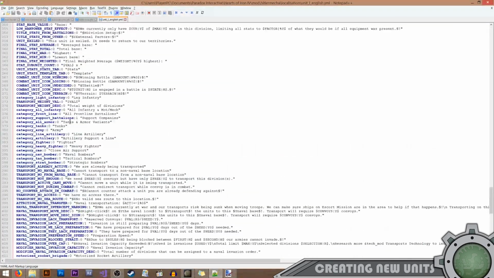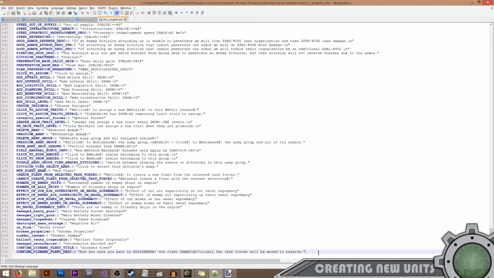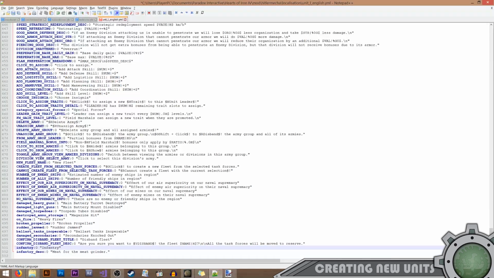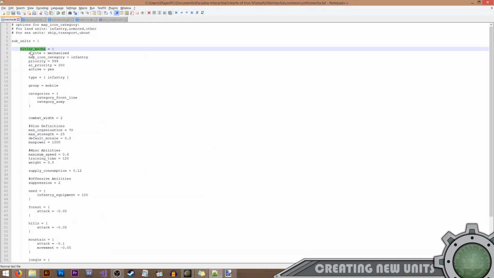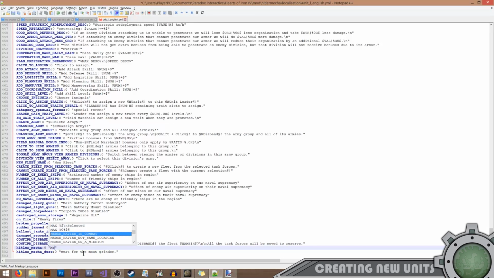So we'll be copying an existing unit localization entry. So for example, let's take this infantry entry, and I will add it at the end of the file. And I will rename it to Hitler Mecha. And we'll call it Mecha.